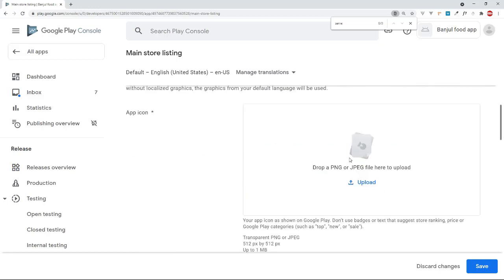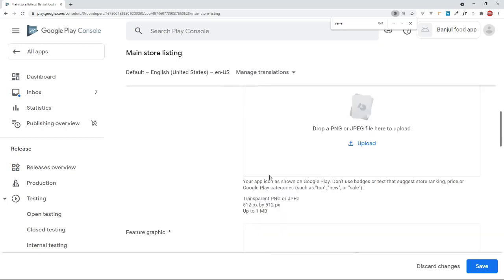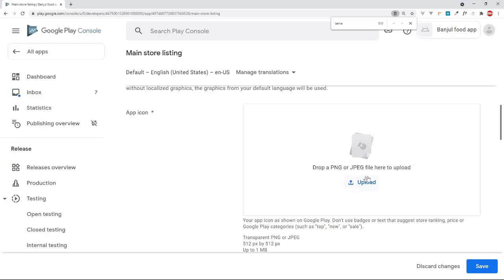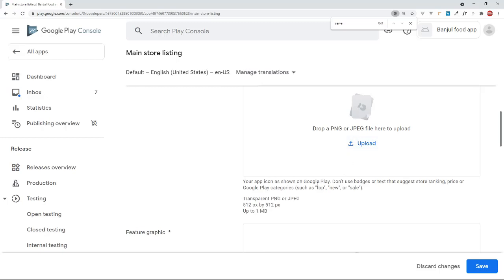Oh, here now we have to upload the application icon. And it should be, don't use text, rank, price, whatever. It should be transparent, PNG. So here I want to upload an app icon. Okay, so I have not even created the application icon. That's the issue. I forgot even to show how to change the application icon, but no problem. Let's go ahead and create the application icon.